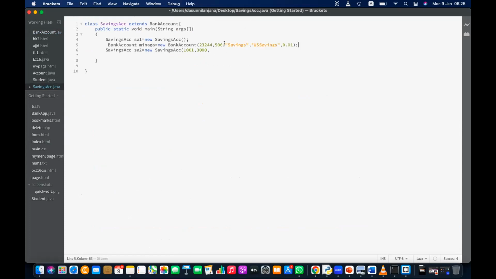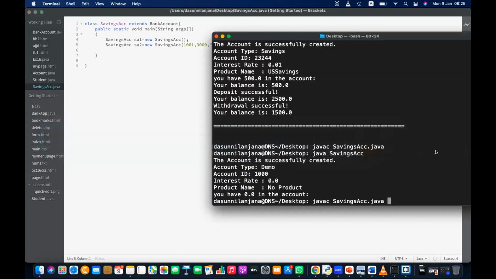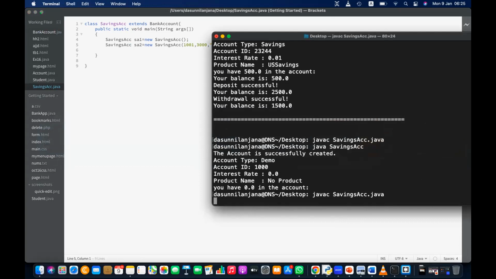ID, initial deposit, savings, and all these things can be given. This one, 2. Let's erase it, but it will default. It will call the default constructor of the parent class because there is no constructor in the child. Therefore, the parent class constructor is called. So let's see how these two are behaving.